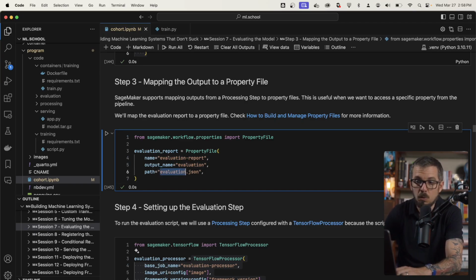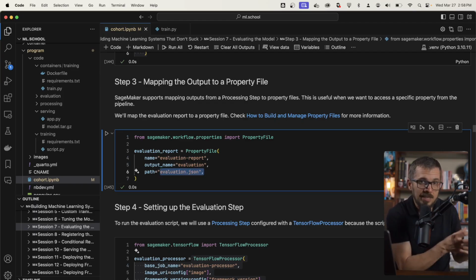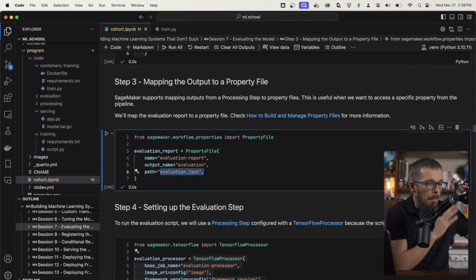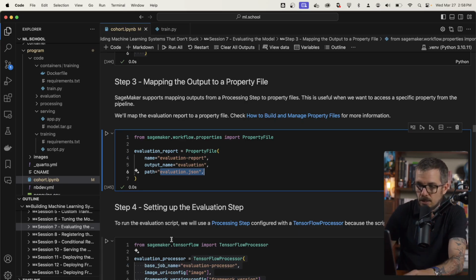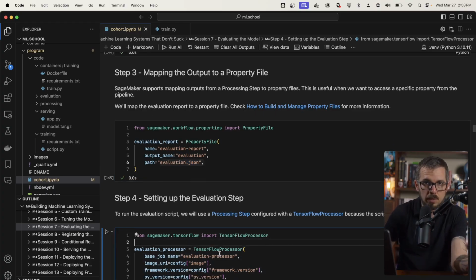The path is evaluation JSON. So from a processing job, you could have multiple output files and you could define multiple property files. And through this definition, you define which property file maps to which object or to which file. So let's define now the processor.